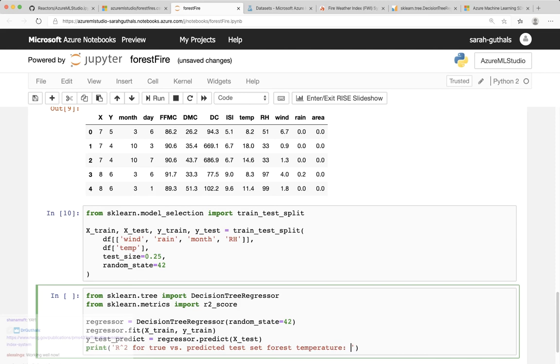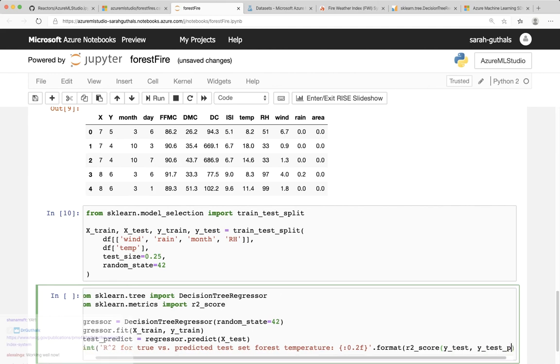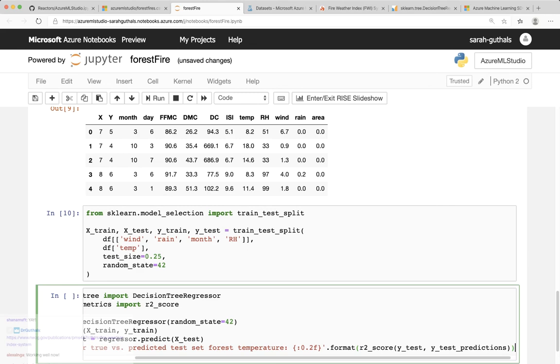And specifically, I want this to be floating point. And I want to format R2 score. So I'm going to score how well Y test from Y test predictions. Okay. So what's happening here?